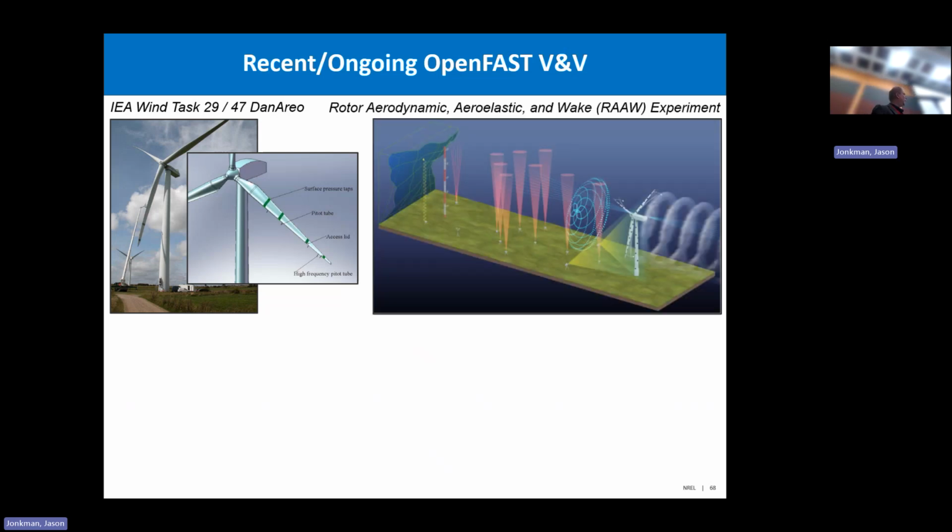I think more recently, you'll probably see quite a few talks this week on RAAW. But the nice thing about RAAW relative to DanAero is that in addition to all the inflow, now the inflow is much more highly characterized than we had before with spinning LiDARs and radars and vertical profiling LiDARs and so on. But in addition to that, we also have LiDARs looking backwards to track the wake and really trying to do not just stochastic validation, but also time resolved validation. So there'll be quite a series of talks on that this week. I think Ken Brown and a few of us wrote a paper showing some time series, some stochastic validation of OpenFAST.